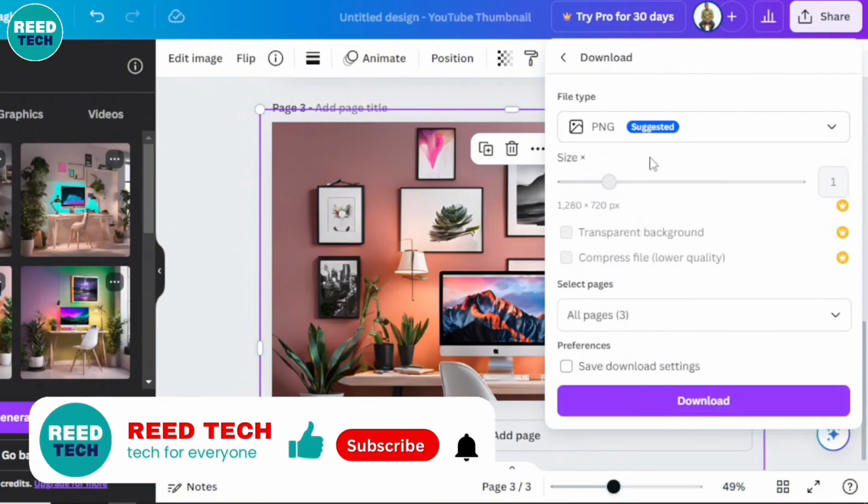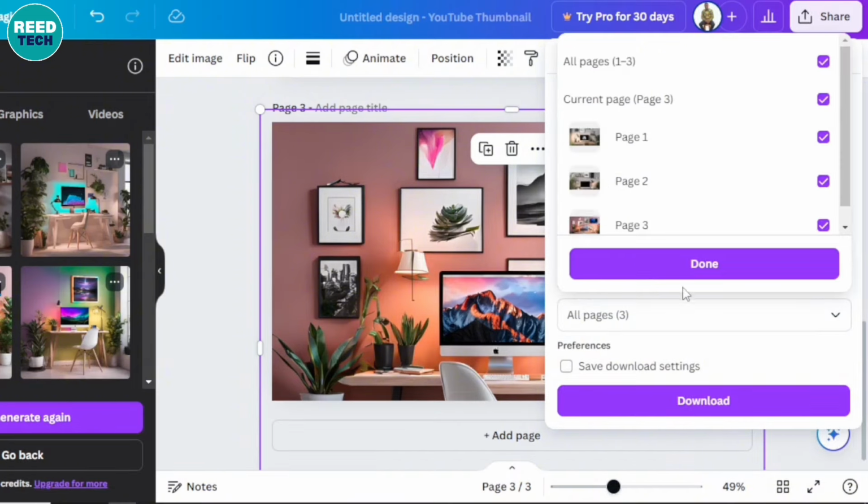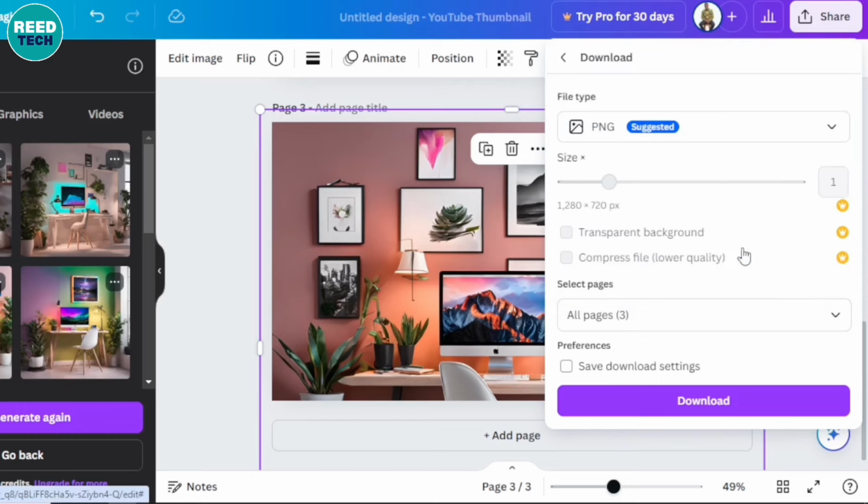it as PNG. When you come down, you see select pages, and as you can see, all pages, that is 3, are selected. If you want to download only one page, you can click here and select the page you want to download. We are going to download all the 3 pages, so we click on done, we leave it as it is, and then we'll click on download.